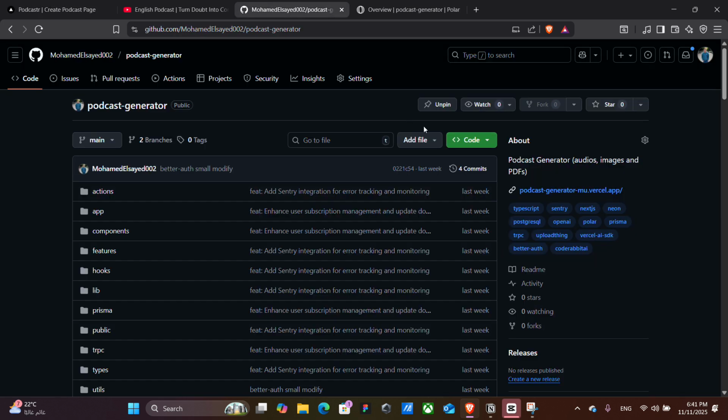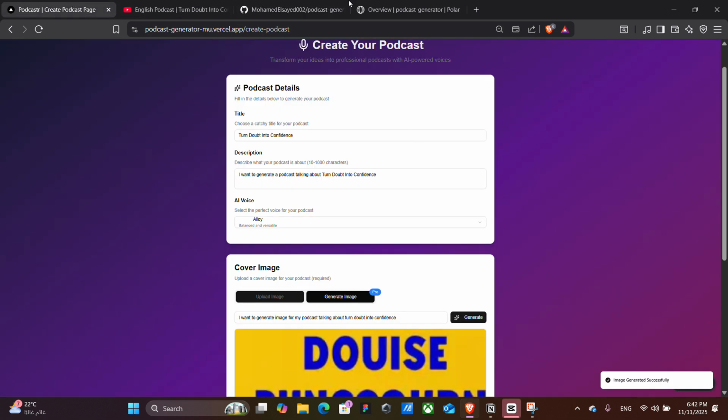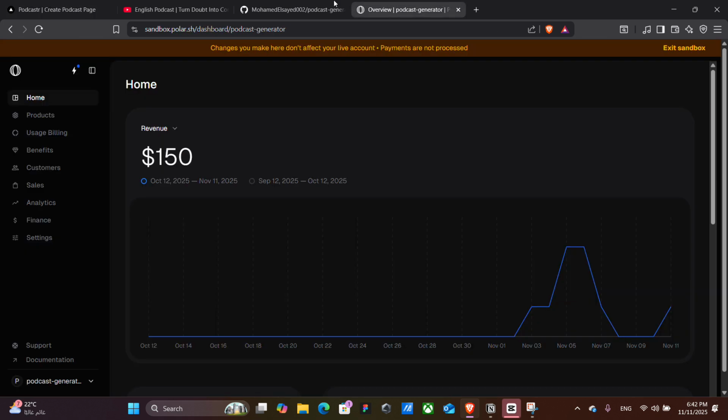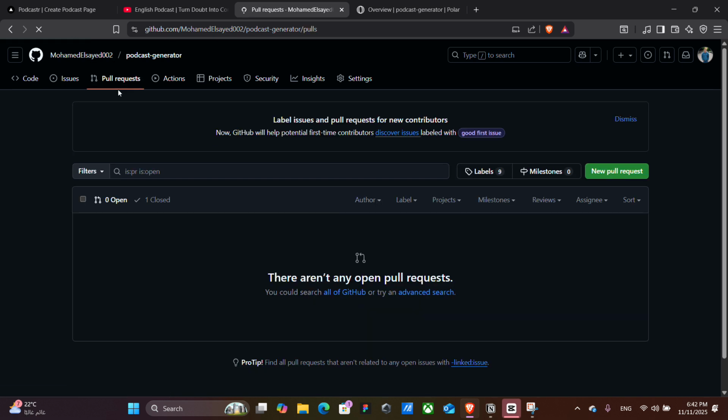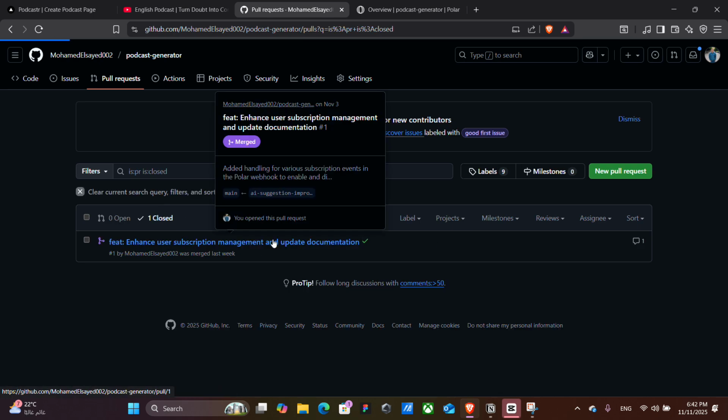And the tools that I used on this project are TypeScript, Sentry, so if you get any bugs, you can just send me an email, like report a bug. Next.js, Neon for the database, PostgreSQL, OpenAI, Polar, Prisma, tRPC, UploadThing, Vercel AI SDK, Better Auth, and CodeRabbit for reviewing the pull request. And I got only one pull request on this project. Here it is, the comments. There are no comments from CodeRabbit.